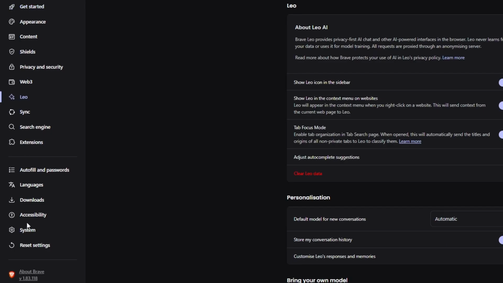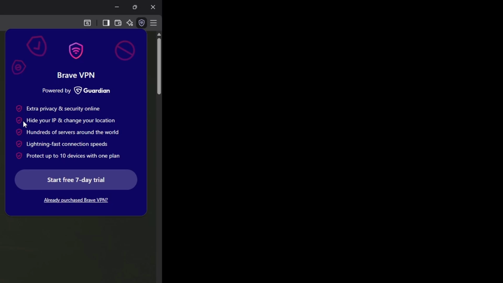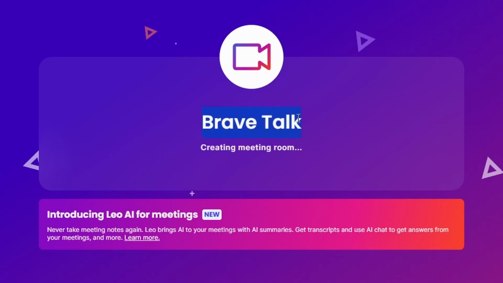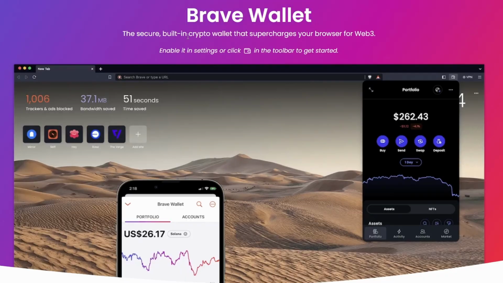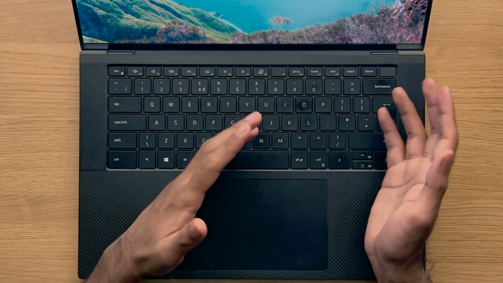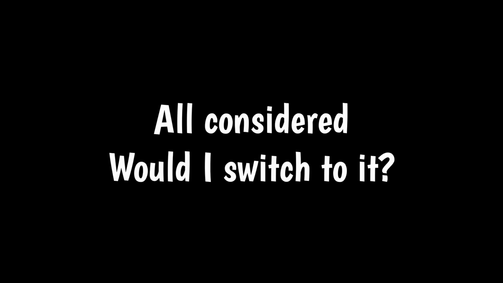Not only this, but I also like the fact that you have flexibility in the app, as well as features like Leo AI, vertical tabs if you really want that, and even stuff like Brave VPN, News, and video calling with Brave Talk. And while I didn't touch too much on them in this video, BAT, Brave Wallet, and Web3 related features are also present in the browser, showing how Brave is embracing future technologies even if they are in early stages of development. Though, considering all this, would I switch to it?